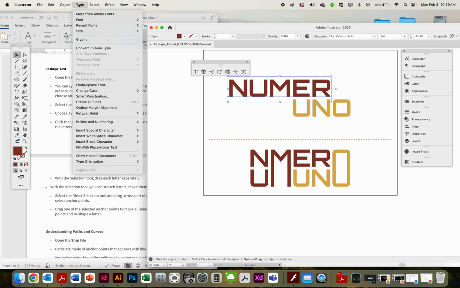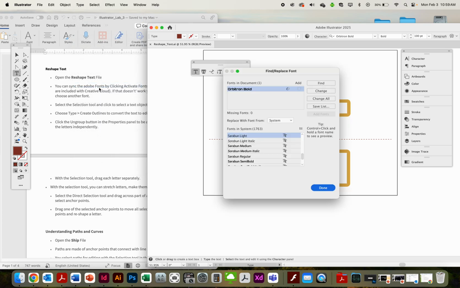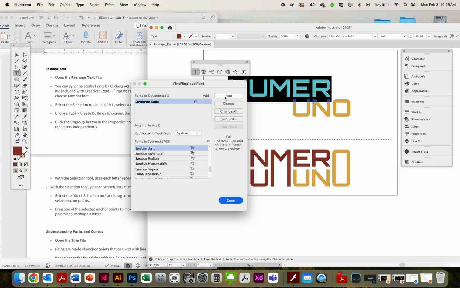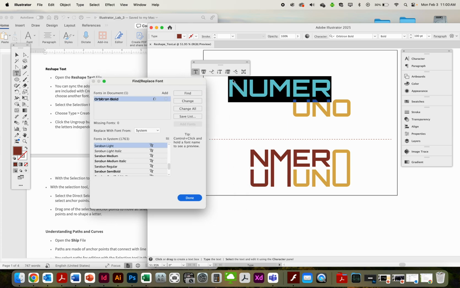So if you go to Type and Find and Replace Font, any font used, even if it's a hard return or a space, anything will come up here. Right now, the only font here is Orbitron Bold, and you can see it's highlighted. And because it's part of the Adobe Cloud that has fonts, you may get a button that will allow you to sync that up, and it will go find it for you and add it.